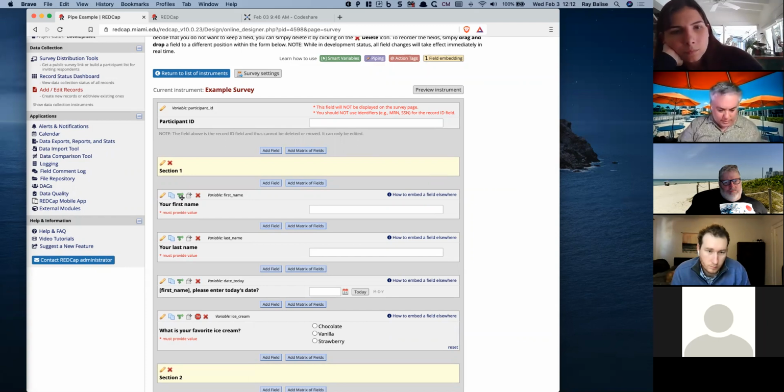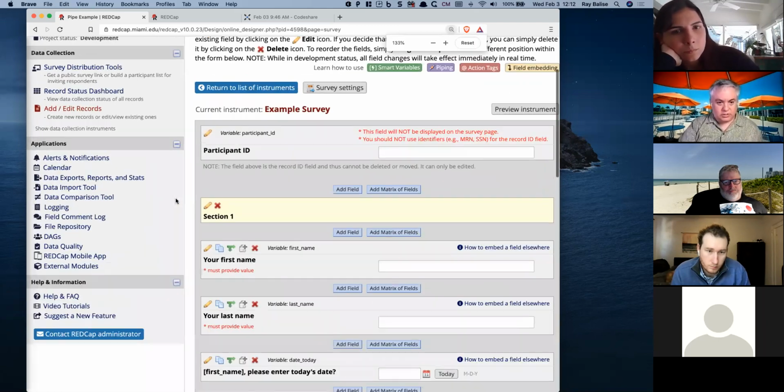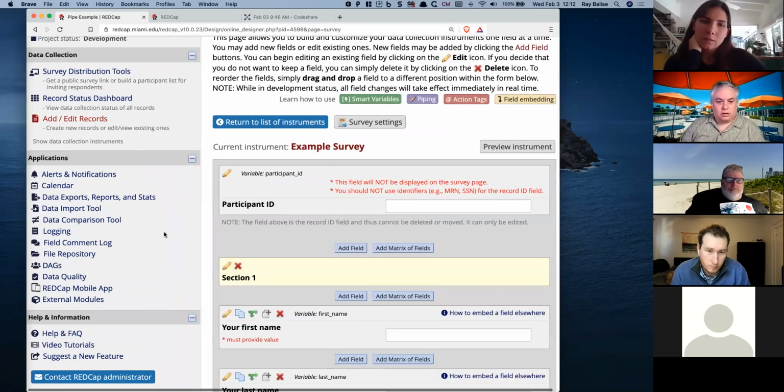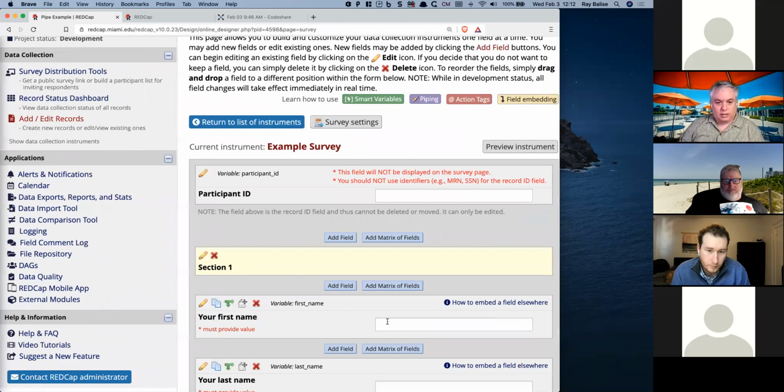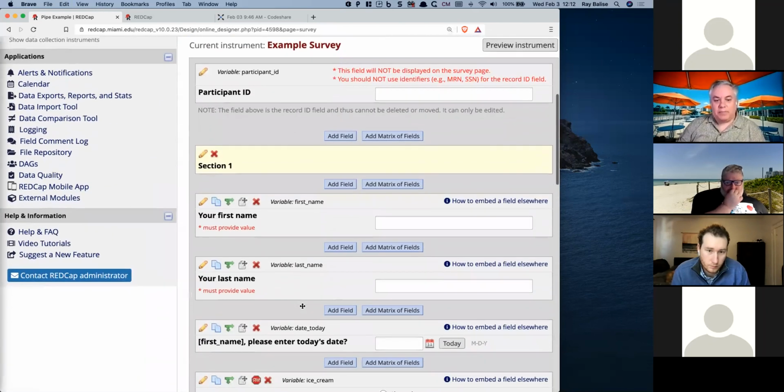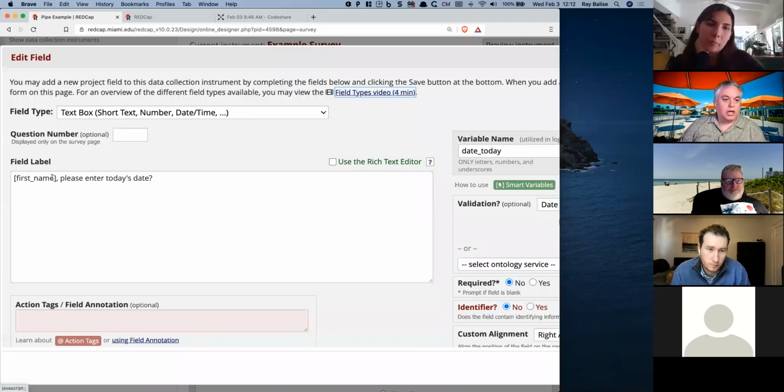So up here, I entered my first name into a variable called first_name. To have it appear as part of the label for a later variable, I just put the variable name inside of square brackets, and it will automatically take care of displaying it for me.